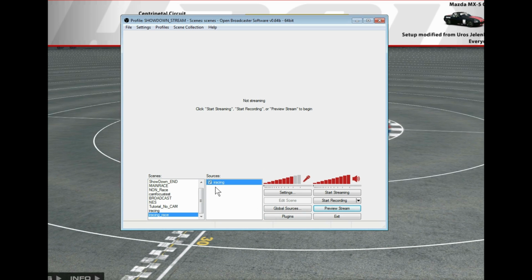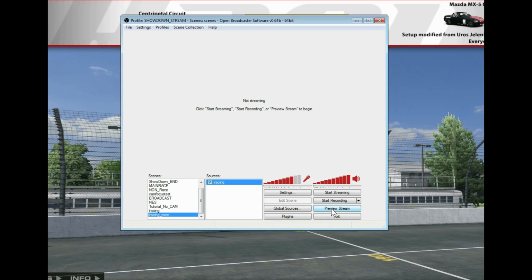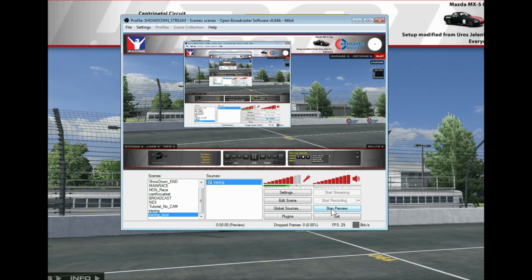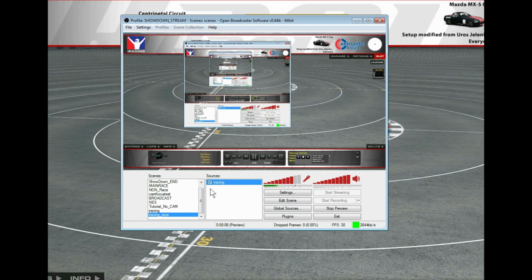Now we see that we've added a source. Now to be able to preview it, let's just go ahead and preview the stream. Click this to make it look like you're actually streaming, but you're not. So this is what people would see if you were streaming right now in this viewing window here. So we have iRacing all set up, perfect. Oh my gosh, it's just great.